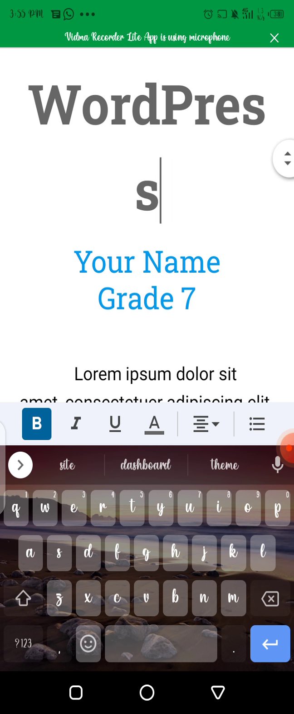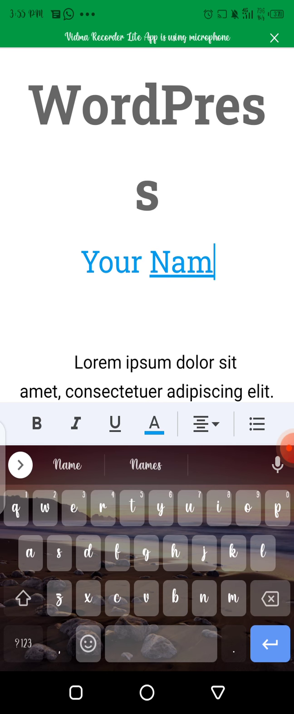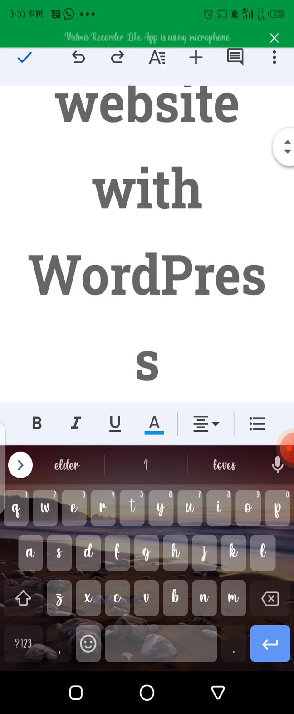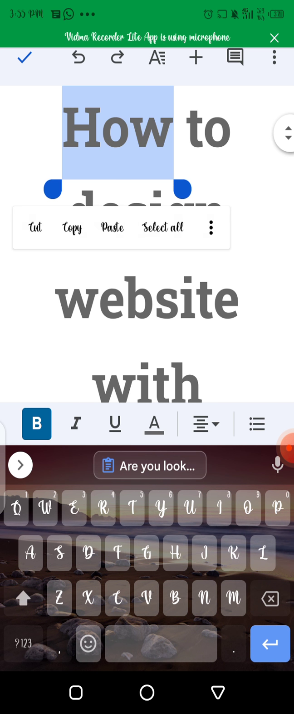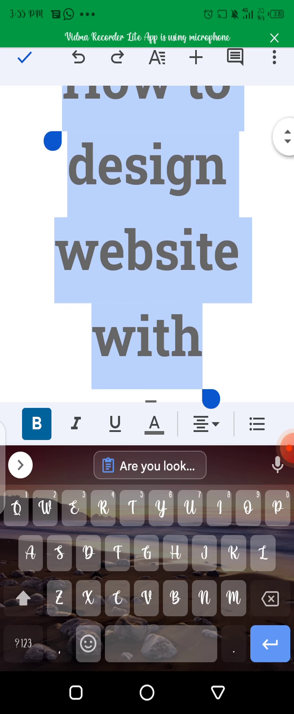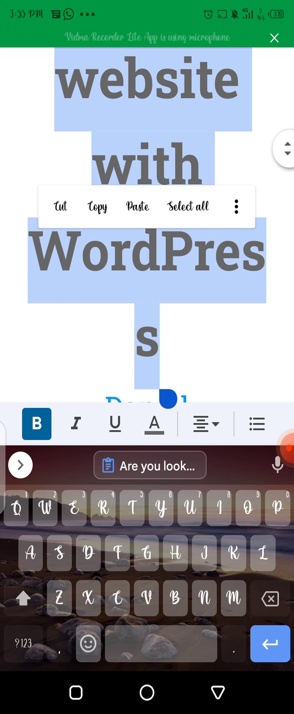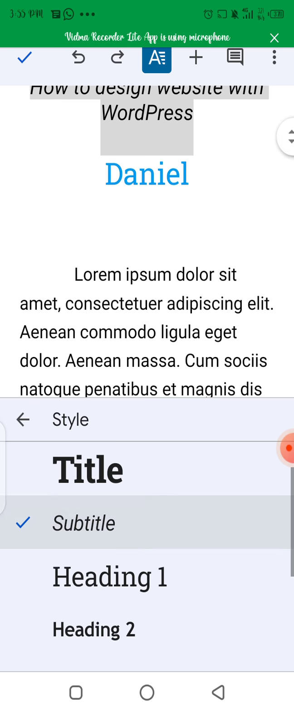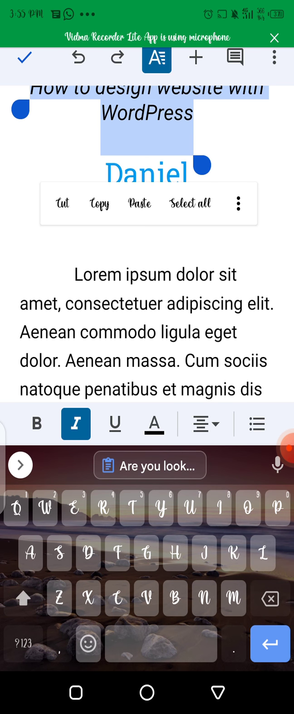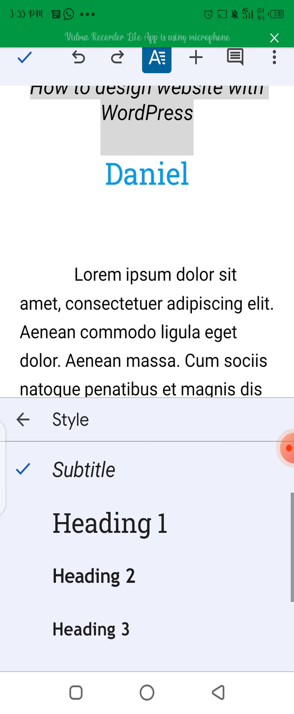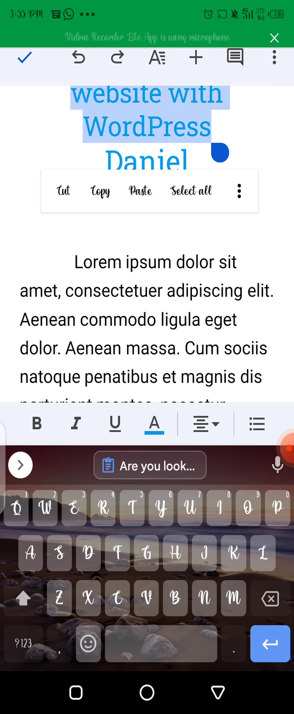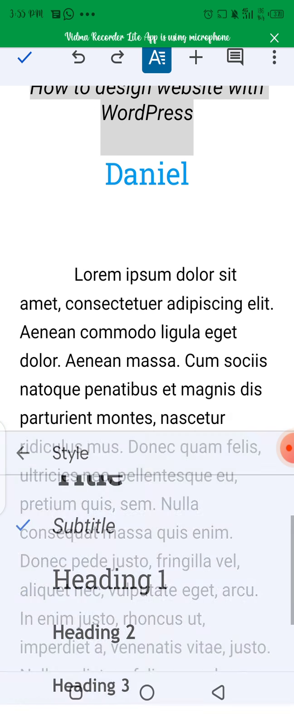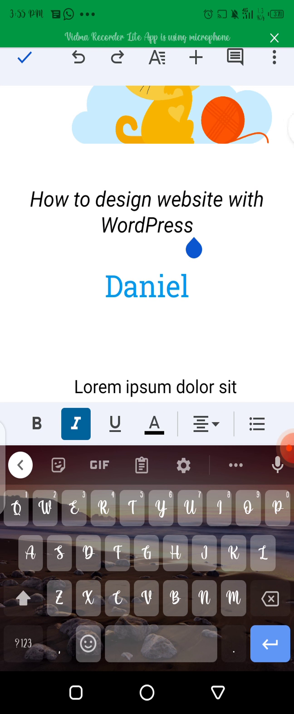Can you see? Your name, that is, you are the owner of the book. Let me reduce the size of this. Now come in. Click on this. Let me subtitle. Or I'll use heading 1. Let me use subtitle. Can you see? So this is the title of the book, and this is the image.